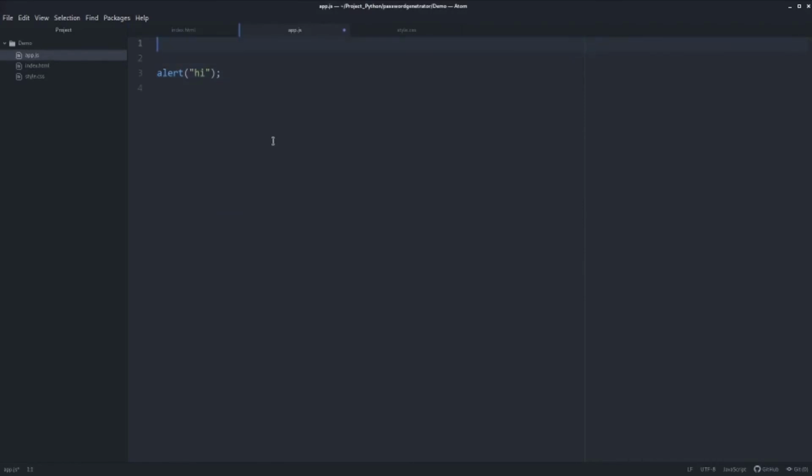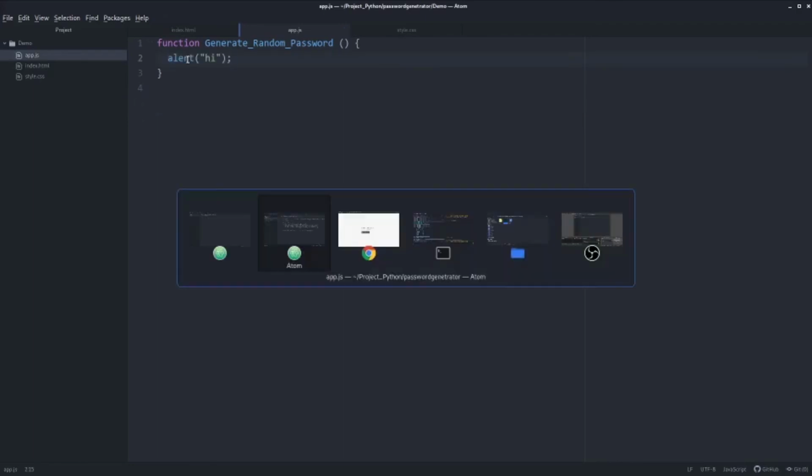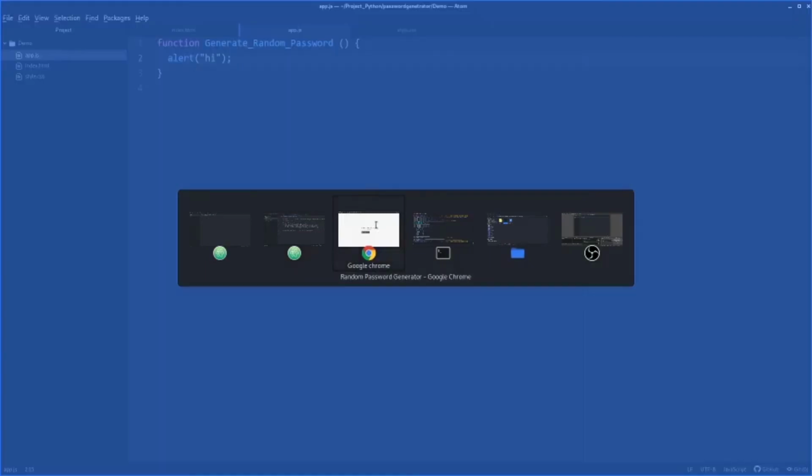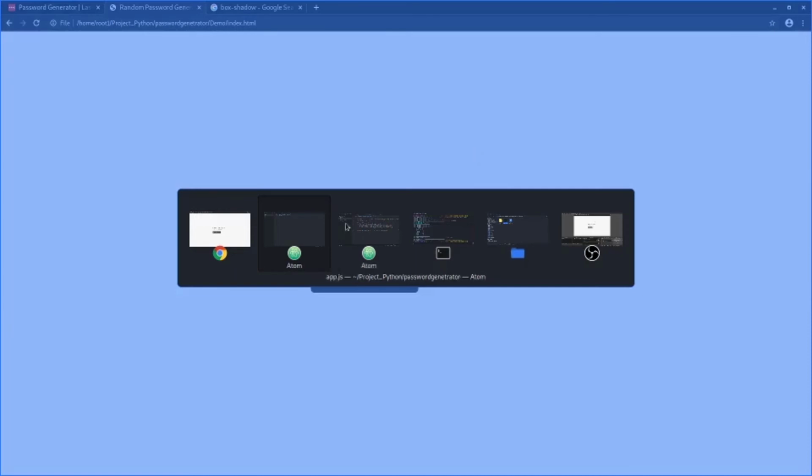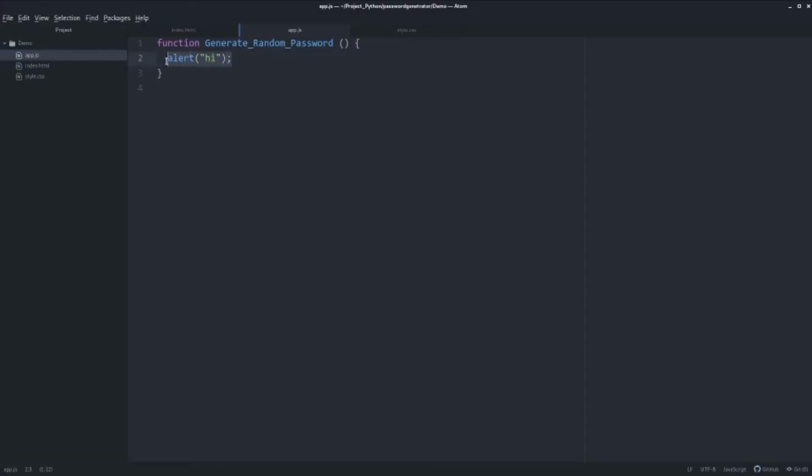right over here by typing function and giving it the name we have specified in onClick. Now our function has been created. Now I can cut this alert from here and add it inside the function and save it, and then come back to the Chrome in order to check that everything is working fine. If I click this button, you will see that the function gets called. So our function is ready for some action.